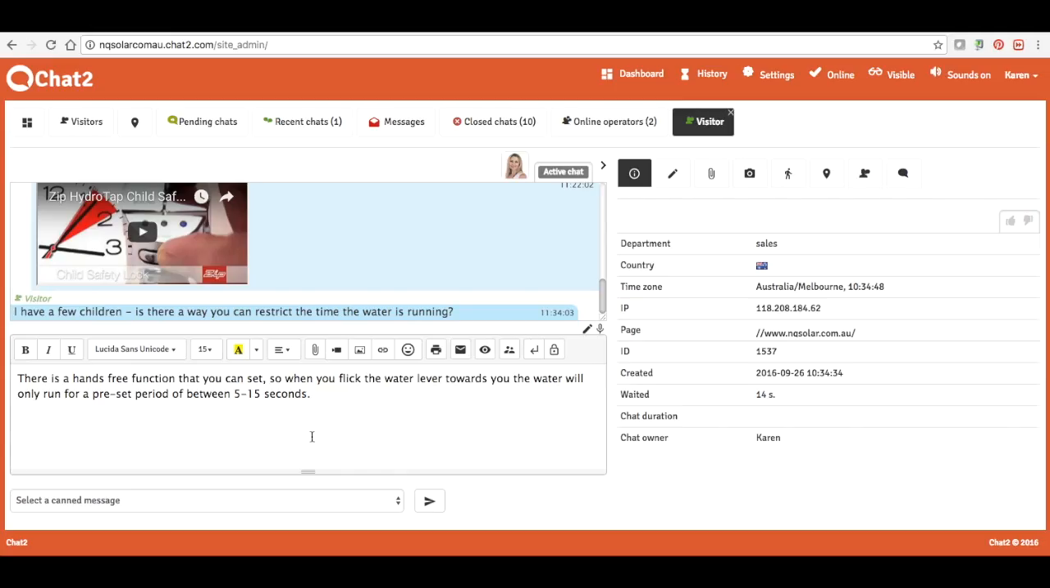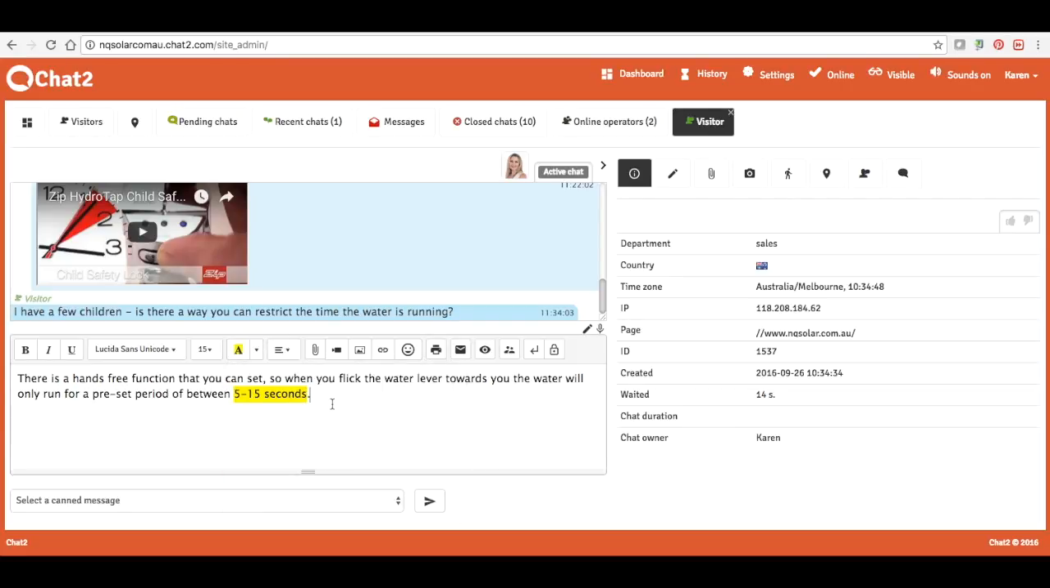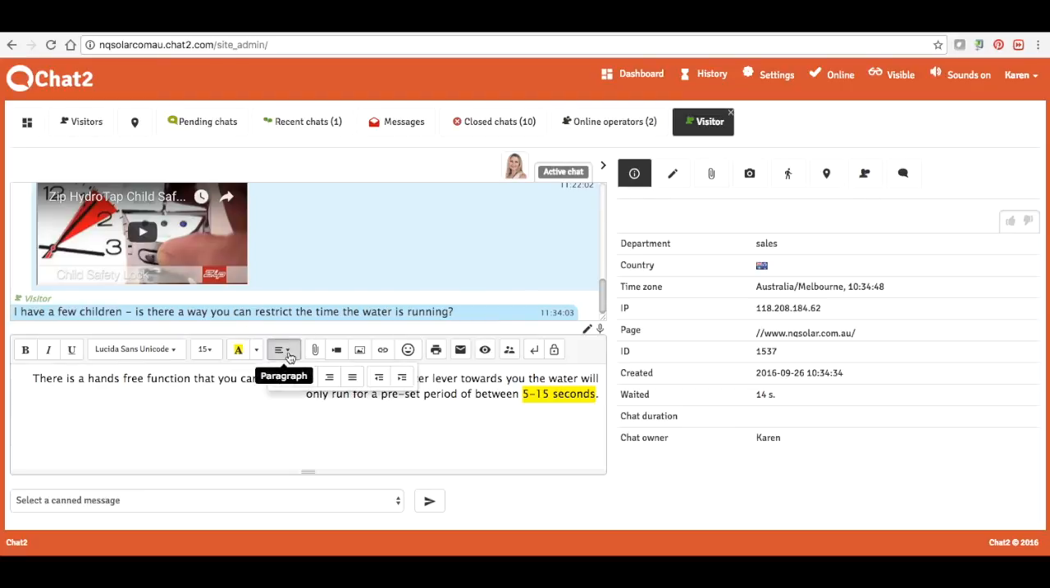Now with the new features in Chat2, there's actually now a highlighting function as well. So you can highlight one of the more important things on the message that you're trying to send to the visitor. So if I just highlight there the 5 to 15 seconds, and another feature is my paragraph alignment. So I can now left align, I can center the paragraph, I could right align, or also indent as well. So for this purpose, just for demonstration, I'm going to center it.